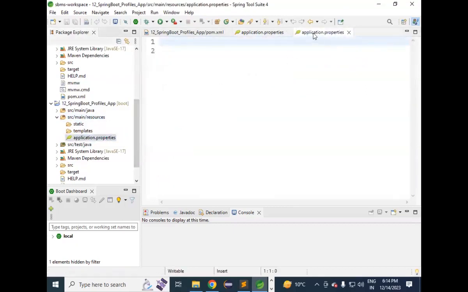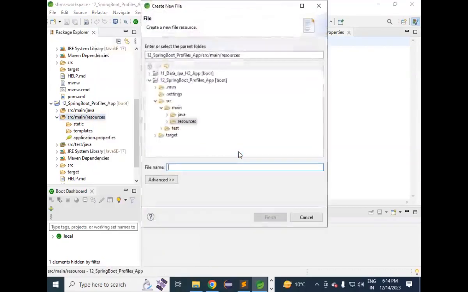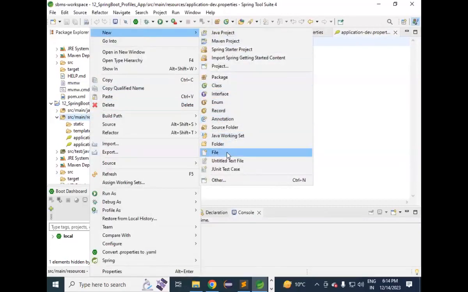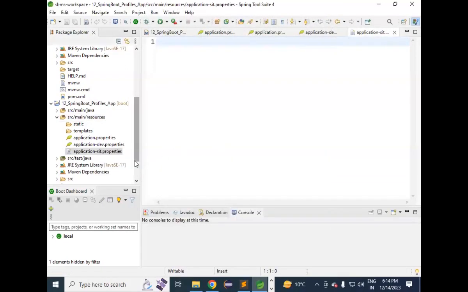Already we have a file called application.properties. What is the meaning of application.properties? Default file. I want a profile. How do I create a profile? New file. What is the name I need to give for that file? application-dev.properties. And I will create one more file, application-sit.properties. Like this, I'm taking two properties. One is dev properties, another one is sit properties.